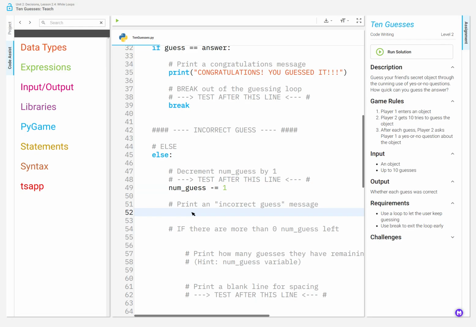Underneath the comment tag that says print an incorrect message. So we're going to go print that guess is wrong. Okay. And then line 55 says, remember to tab over, if there are more than 0 num_guess left. So if num_guess greater than 0 colon. It says print how many guesses they have remaining.